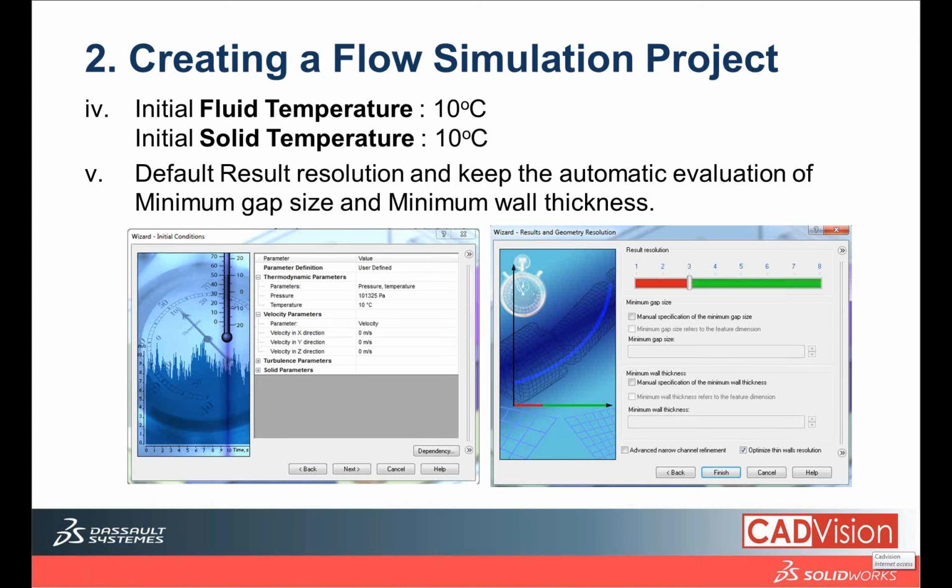And then the last one will be the resolutions, which to be simple, is actually the meshing. I will talk about that later in another title. At the moment, we just set it as default and then finish the setting.